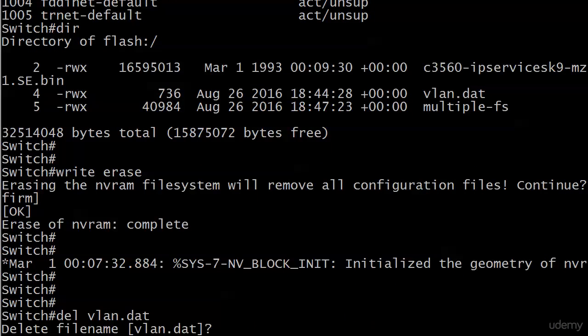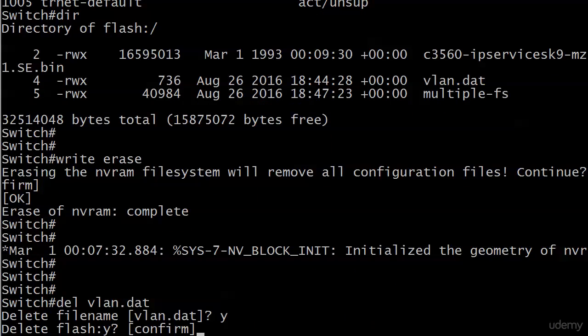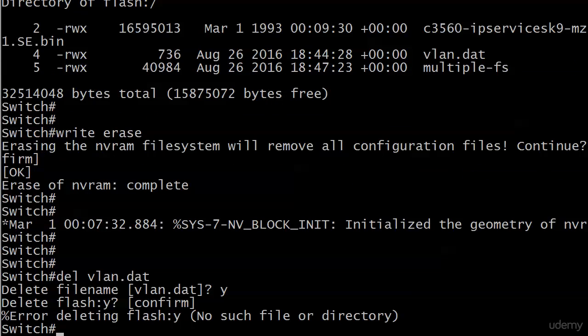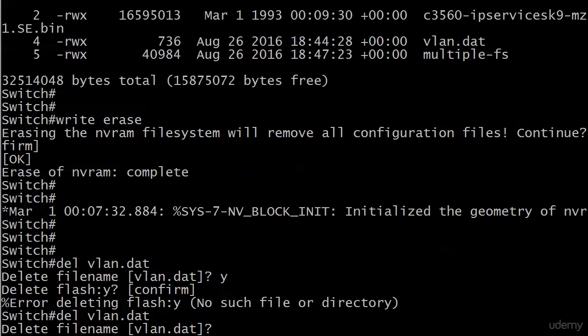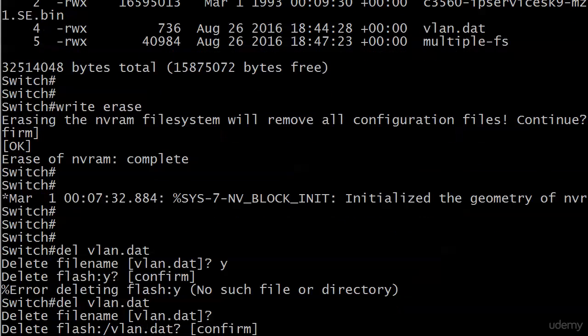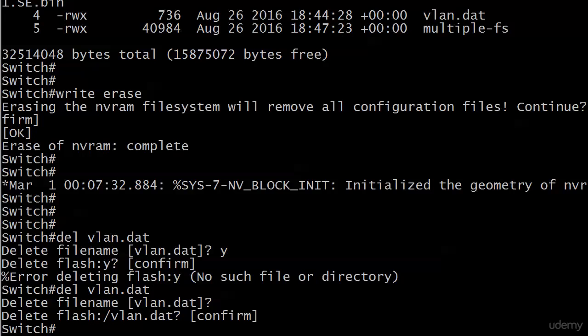And here's the thing. It's really easy here to say yes or to put in Y. And you know what happens if you do that? Now it's asking, do you want to delete a file from flash called Y? Well, then it's going to say no such thing. What you've got to do here with delete vlan.dat is when it asks you to confirm this, just hit enter. Because if you enter any data, it's going to say, oh, okay, you want to delete a file name called that. And then you get a confirm, hit enter again, and now it's really gone.